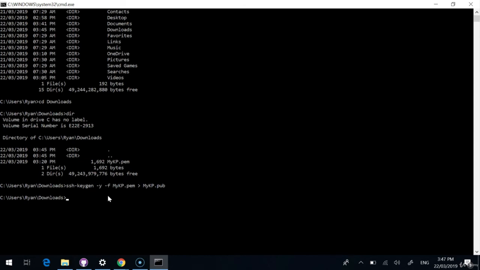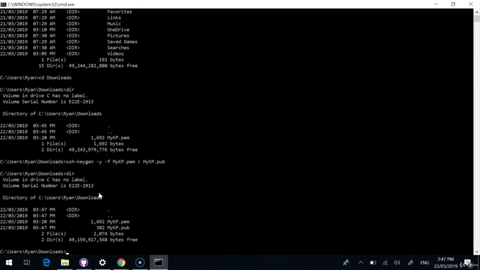You can give anyone a copy of that public key, but they cannot open it up without the private key. And that's why you'd never hand out your private key to anyone, because then they can open up your public key. That's the way I always like to think of it. So if we type in dir now, we can see our two files. We've got mykp.pem, which is our private key, and mykp.pub, which is our public key.